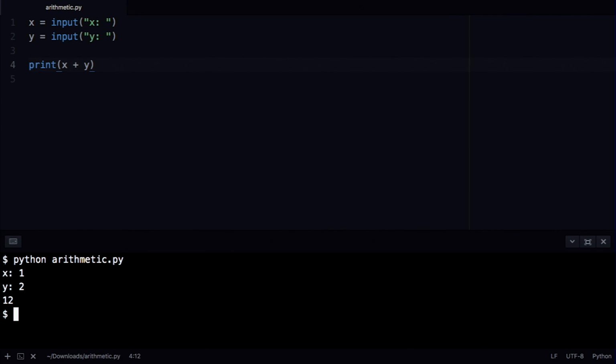Now, step 1 here has x equals input, prompting the user for x, and step 2 has y equals input, prompting the user for y. A little different from before, though we've chosen different variable names. Now on line 4, and I've separated it with this blank space just to make it a bit easier to read, do I have print x plus y. But 1 plus 2 is surely not 12, but what appears to be happening?